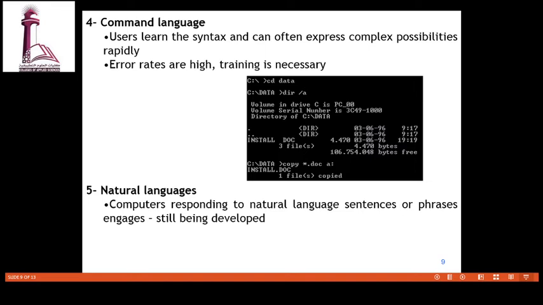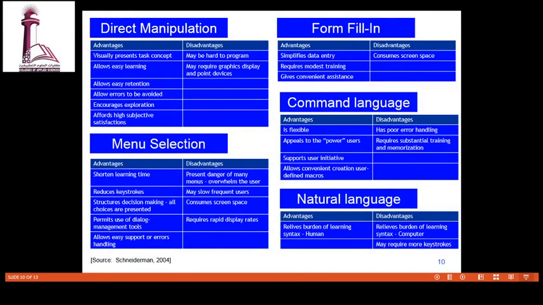Here in HCI, you have to type instead of saying. But how will you type? You will type natural language sentences or phrases. But this is still being developed. So this particular HCI style is still under development. Next we will see the advantages and disadvantages of each style.